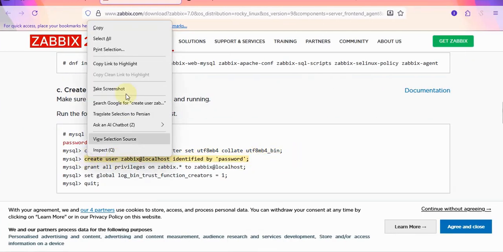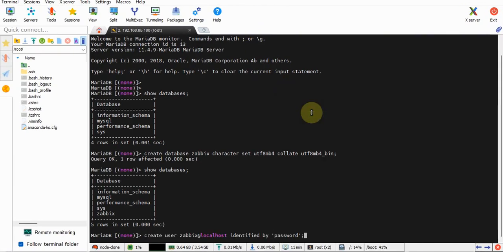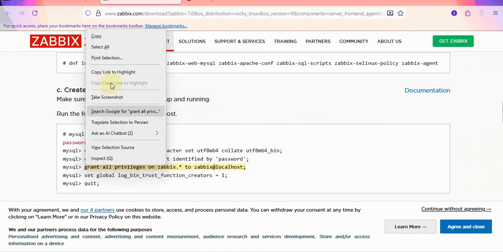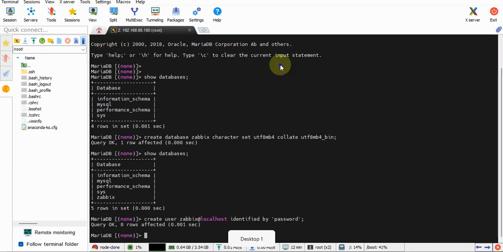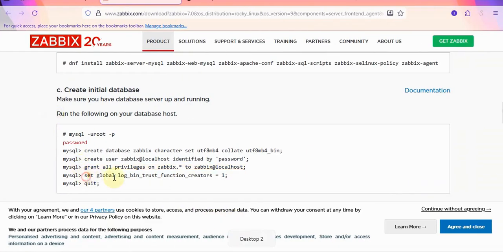And we create a Zabbix user which can only log in on localhost, identified by this password. I don't change this password because this is my test environment, but in production I use a strong password. I always use a strong password, guys. And then grant all privileges on the Zabbix database to this user. Which user? The user we created in the last command. And then set this variable to 1.